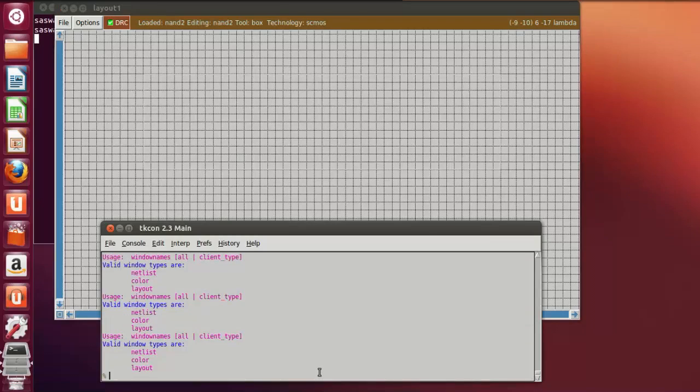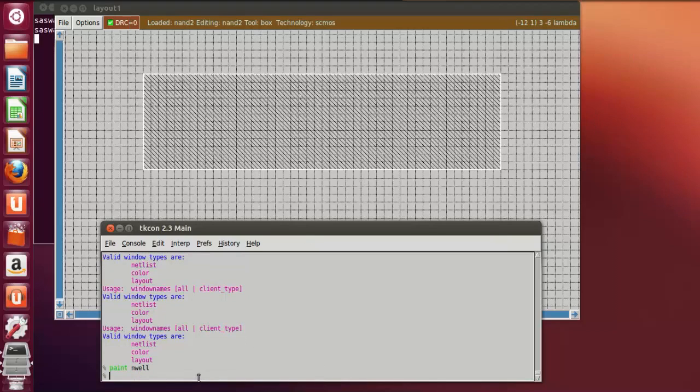Now we have to paint in the selected area. Very simple command, paint. Paint nwell. By this command you can see these are the keywords. Paint. If I omit this N, then the keyword is gone. So paint nwell. So this area will be painted with the n-well region. Enter. You can see the n-well over here.